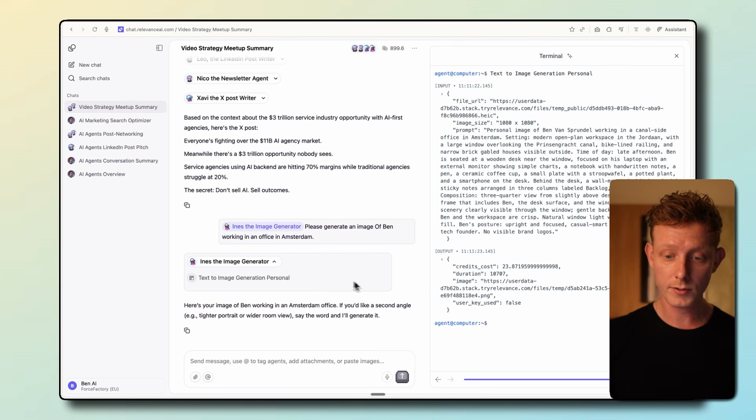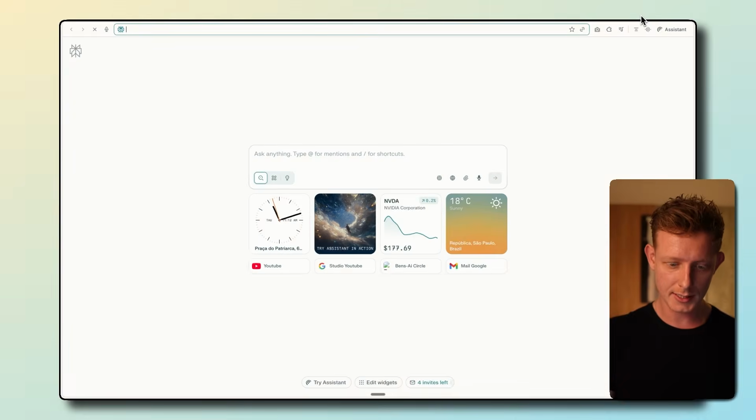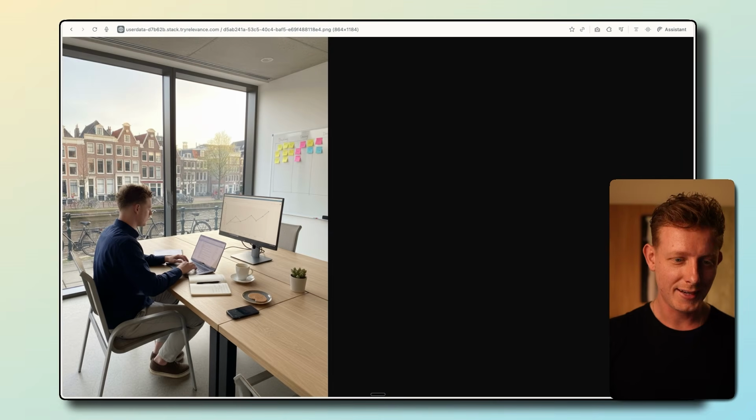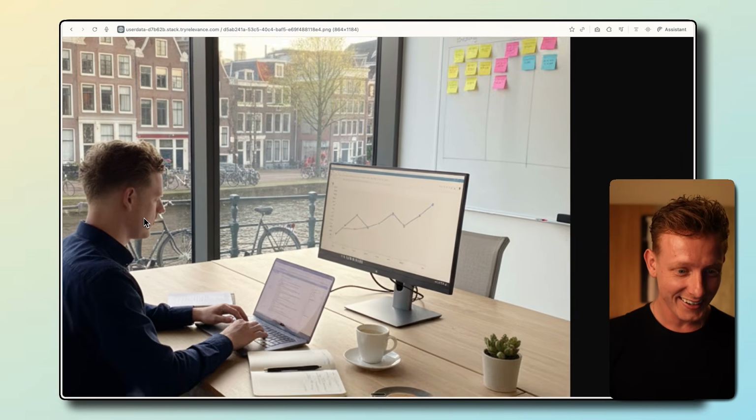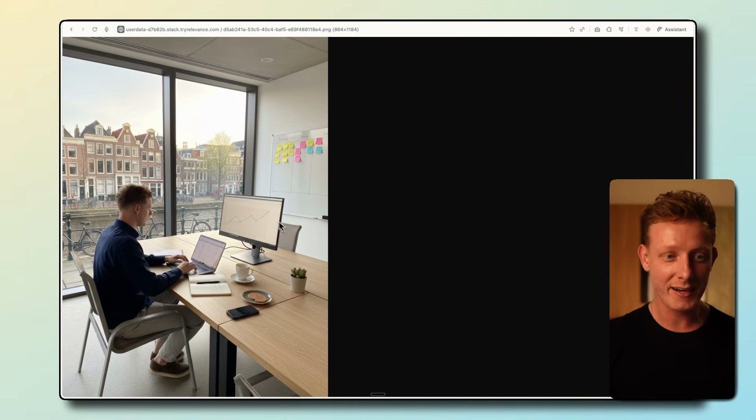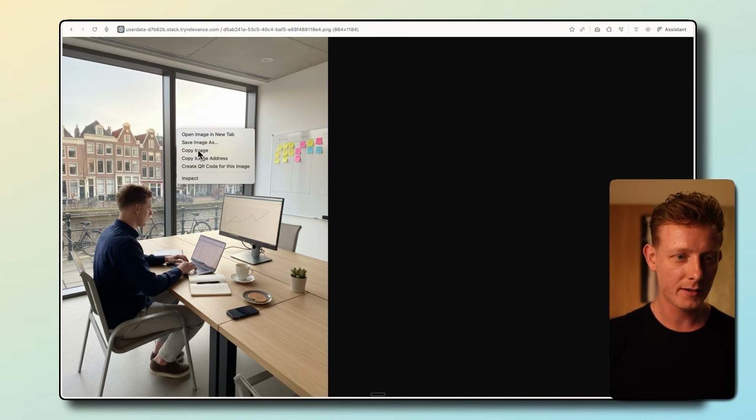So the image generator just finished up. Now I think they're still developing the chat feature, so it doesn't show the image in the chat yet, but I can just access it here. Let's see. That's actually really good. That looks a lot like me in Amsterdam. Of course, we can download it from here too.